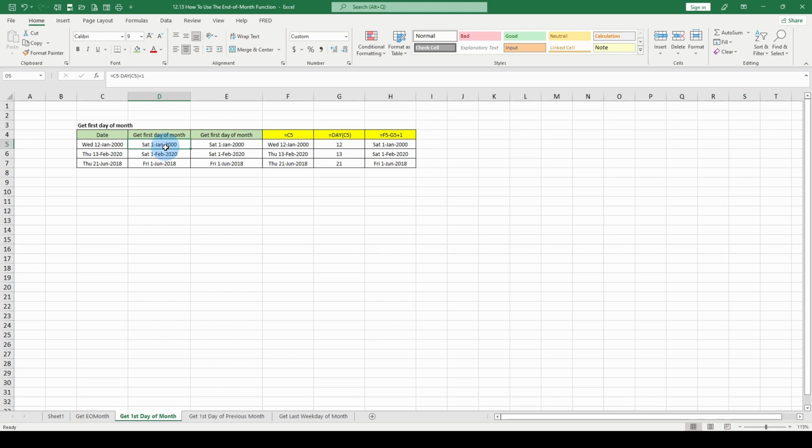You're looking at this and you're asking yourself, well, what does this mean? How does this work? Well, C5 is what? Let's go over here to F5. C5 is equal to Wednesday, the 12th. And we have this day function. The day function, as you know, if we put DAY of C5, what's it going to give us? It's going to give us the 12th day, 12 days.